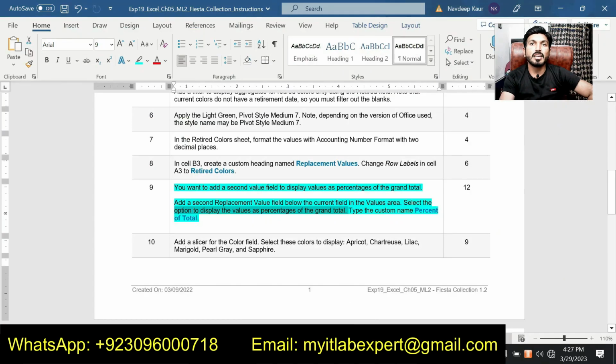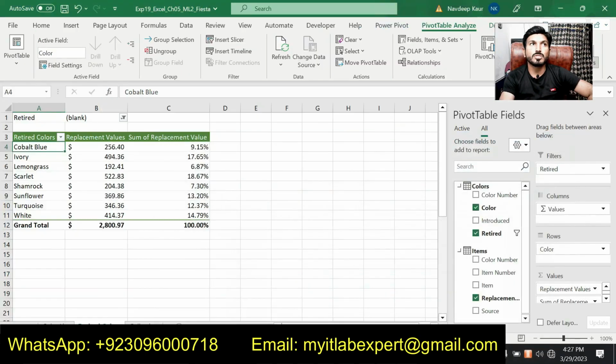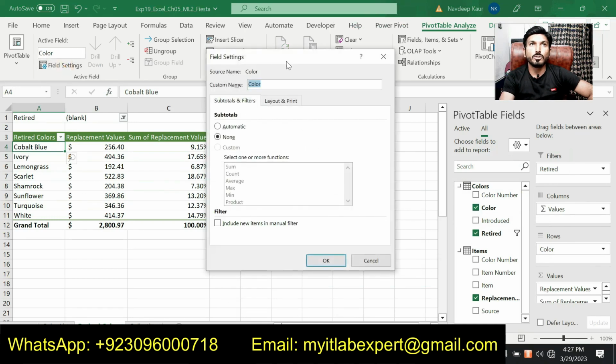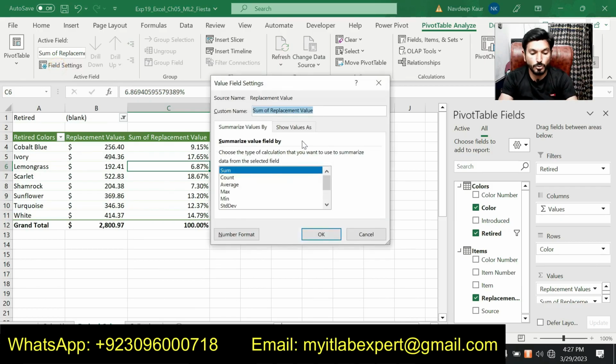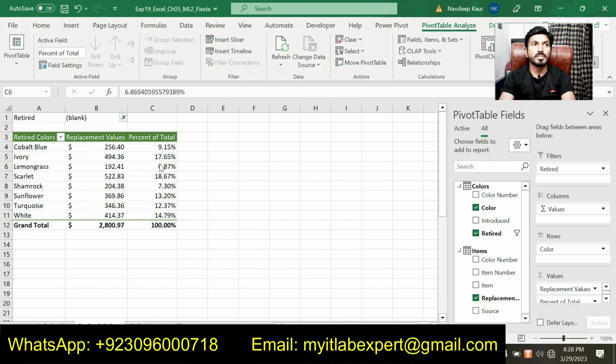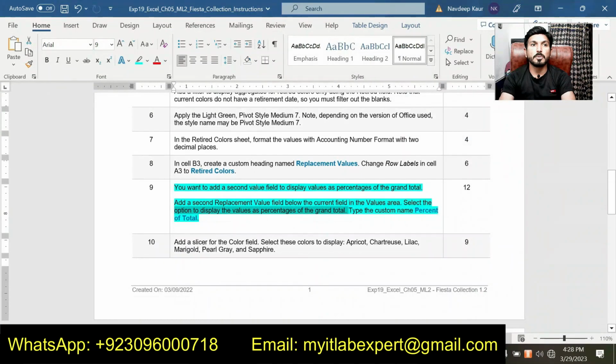After that it says to type the custom name as the percent of the total. So now we are supposed to change the custom name. Go to value field setting, and change the custom name, which should be percent of total. So we will type percent of total here. So we have added the percent of total here. Click OK, and you can see the percent of total is there. So that is all about step number 9.